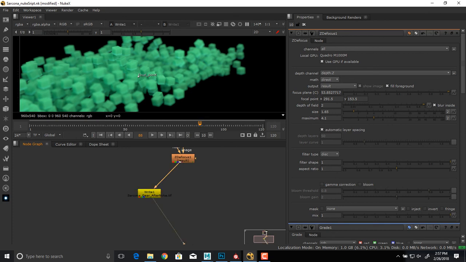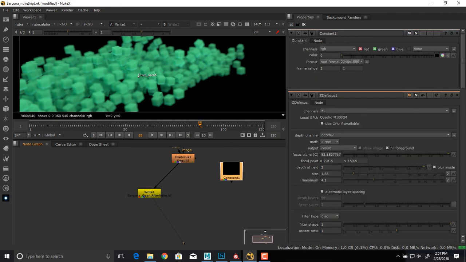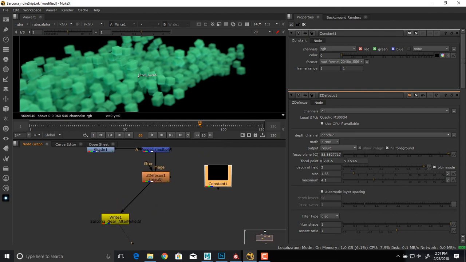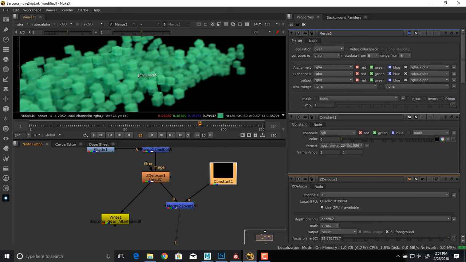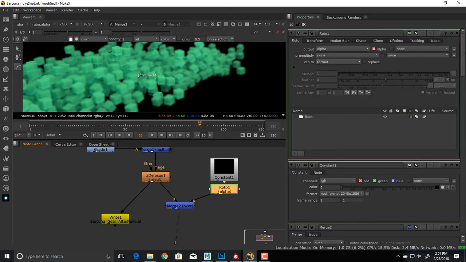So I'm going to connect this. Just so you can see how I would do a vignette, I'm going to add a constant, which is basically just like a solid, just a flat color. I'm going to merge it in. So the A for this will be on the constant, the B will be on this, and then I will view the merge. Now what I want to do is cut a circle out of this constant. So I'm going to go to the constant, and then you can type tab for roto, or I can just hit the letter O. There we go.